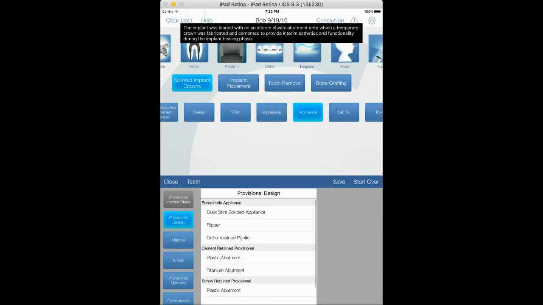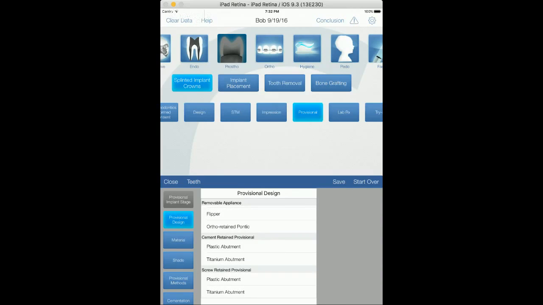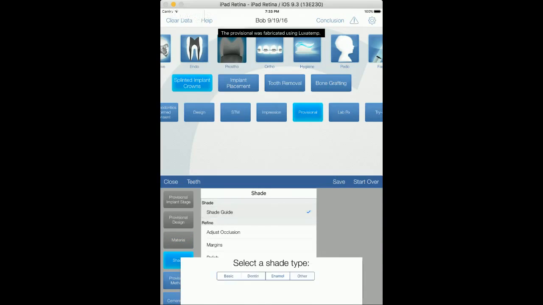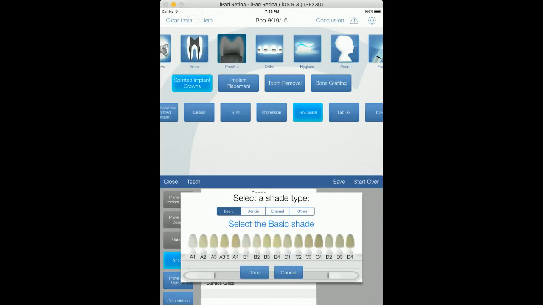We hit save, and we will use a titanium screw. And let's go ahead and hit materials. And let's say we used a composite resin temporary, or if you want to do ProTemp or Luxatemp, pre-existing restoration. But let's do something simple like Luxatemp. We'll save that. You can record the shade. Here you can present the shade guide, do a basic, let's just say A2, done.